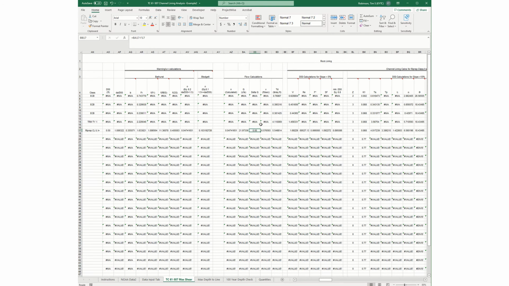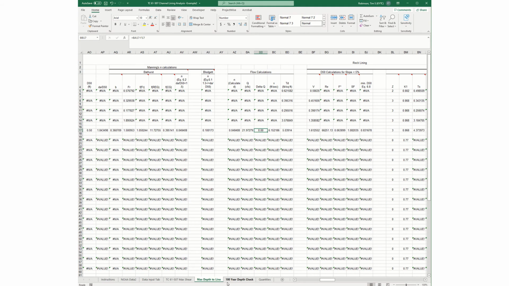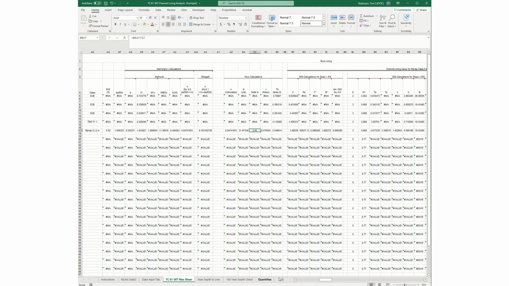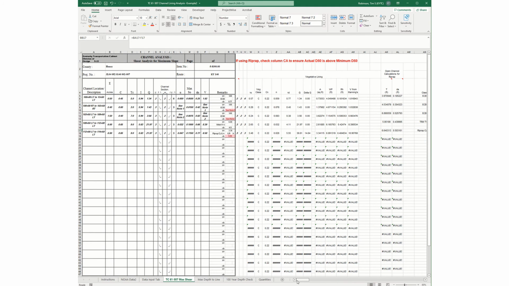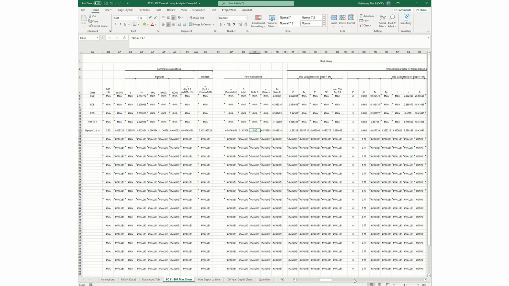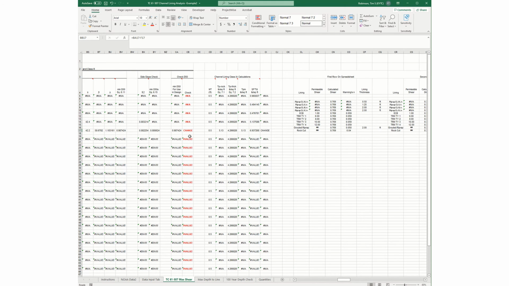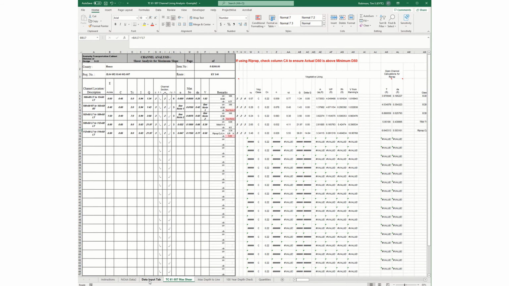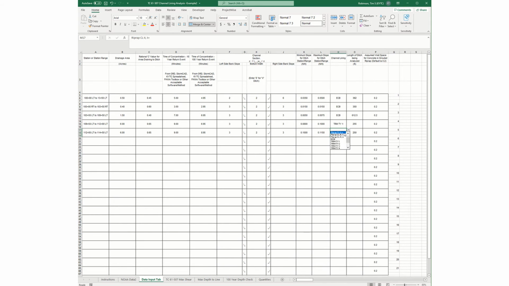And again, we see it converged. And we come over here and we see we still have too much shear for that particular lining. Again, it's telling us to change our average diameter to a larger class. So we'll go in here and try a class 3.